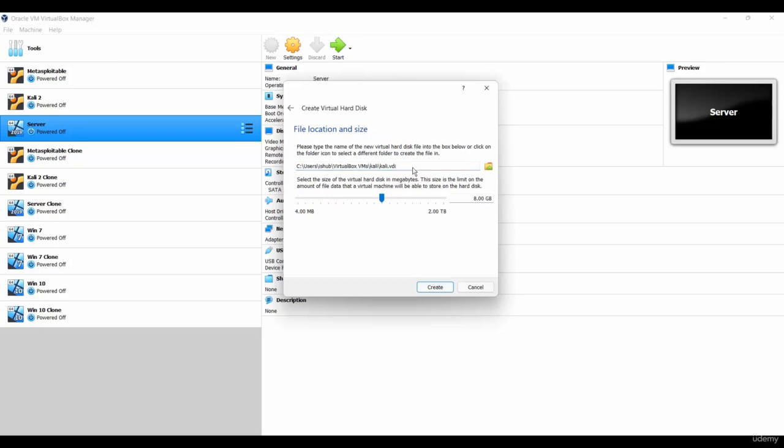Again, if you want to change the name or the location, you can do that. Also, you can increase the hard disk size. Do not decrease, because 8 GB is recommended, so we can increase it up to the available hardware on your system. Then click on create.